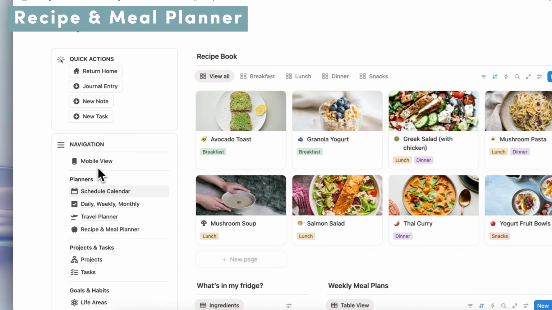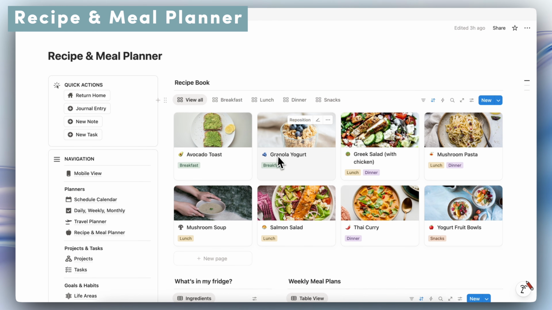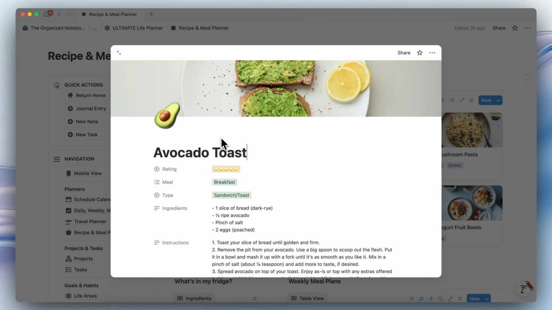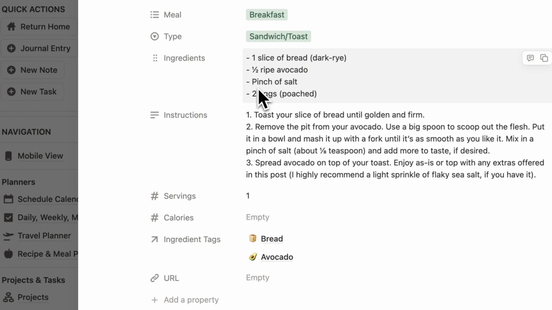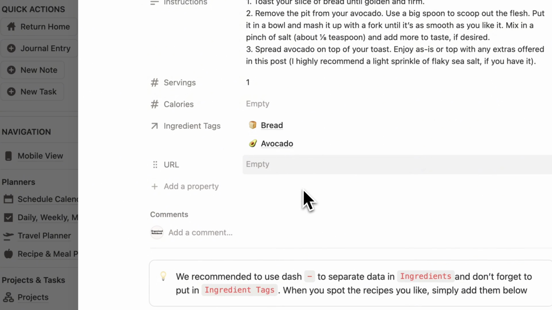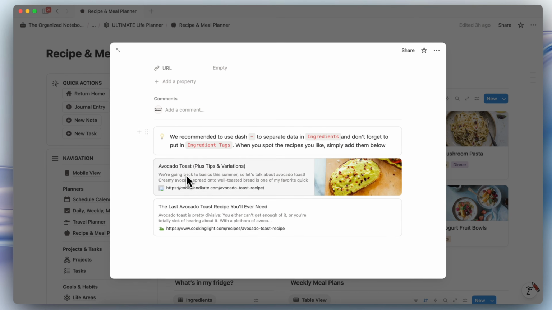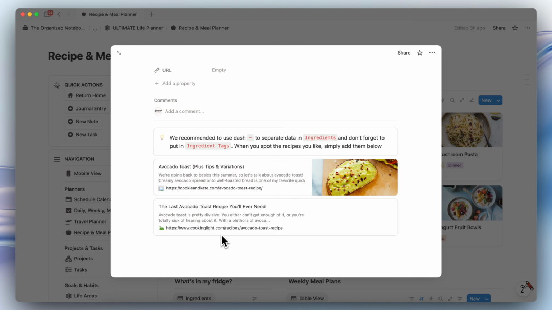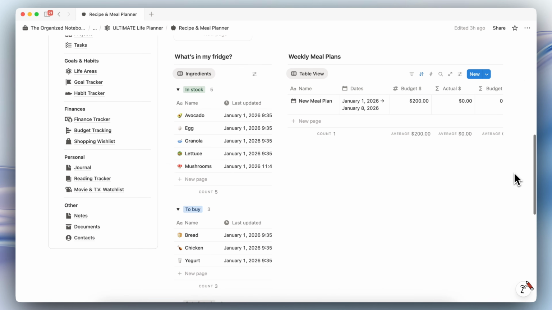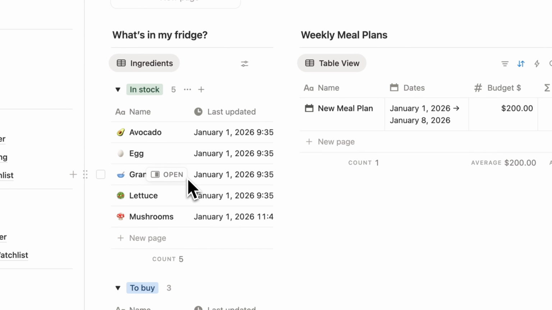The recipe and meal planner allows you to store various recipes for various breakfast, lunch, dinner, snacks. And you can open up a recipe and see the ingredients. You can see instructions, servings, calories, ingredient tags. And you can also link the recipe inside of here as well. If I go down here, you'll see the ingredients list so that you can see exactly what's in your fridge versus what you need to buy.